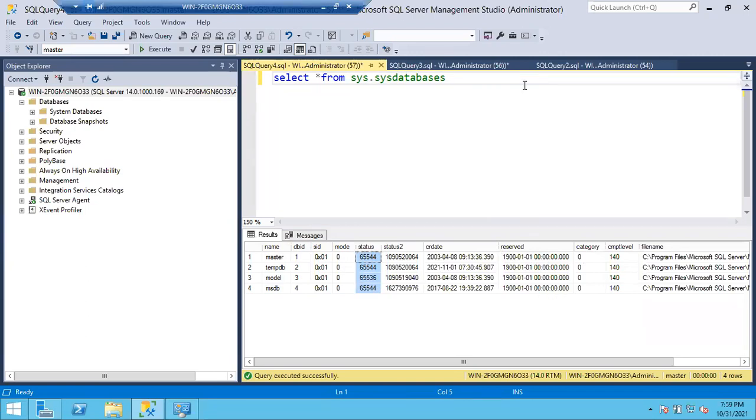Is it case sensitive or not? Not case sensitive. Sunil, earlier we discussed this collation setting, SQL Latin 1 general CP1 CI. CI means case insensitive. So you can type this with lowercase or uppercase. You will get the same output.